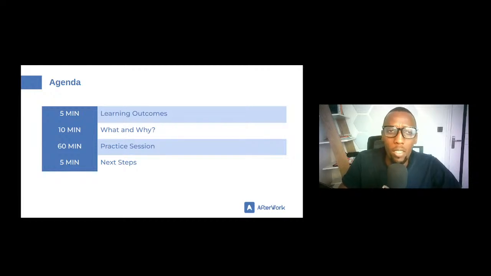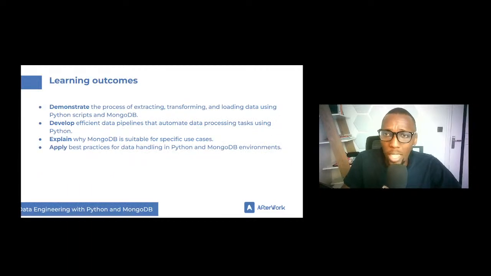So let's get started. By the end of today, we are expected to have achieved these learning objectives. We should be able to demonstrate the process of extracting, transforming, and loading data using Python scripts and MongoDB. We should also be able to develop efficient data pipelines that automate data processing tasks using Python. We should be able to explain why MongoDB is suitable for specific use cases, and we should also be able to apply best practices for data handling in Python and MongoDB environments.